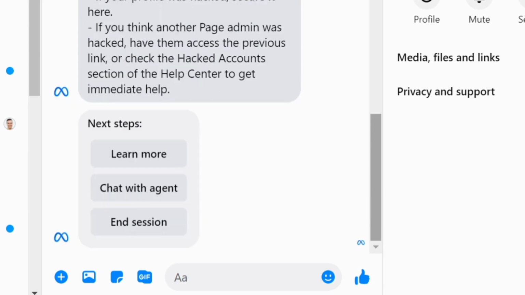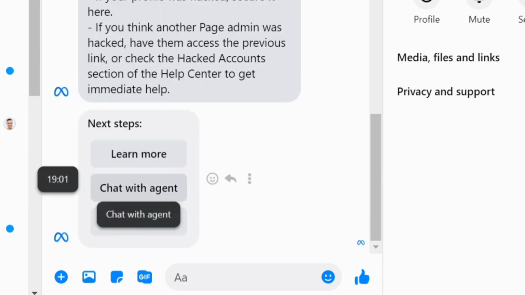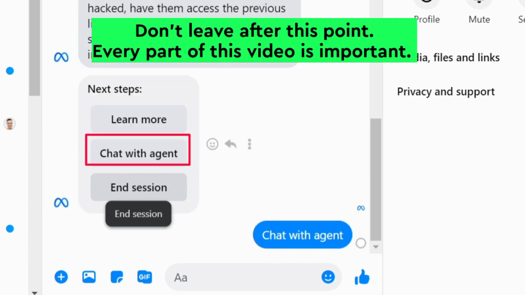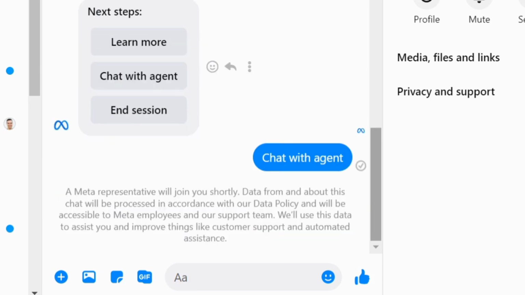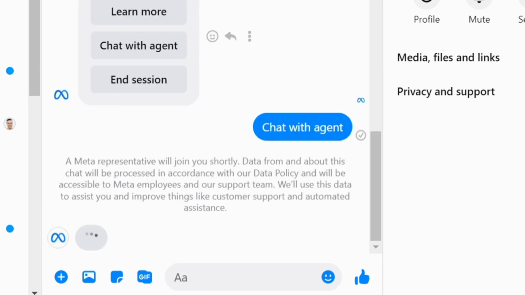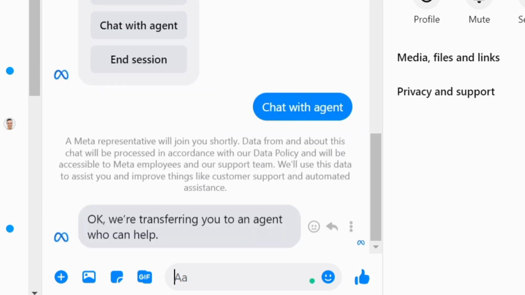Then it will give you some story, blah blah blah. Just click on chat with agent. This is what we need. We want to chat with agents so that we can chat with a human being, which is what we need. So you click on chat with agents, and at this point it will tell you it will take a while, and then tell you they are transferring you to an agent who can help. No matter how long it takes, please just hold on for them, because that's the only opportunity you can get.